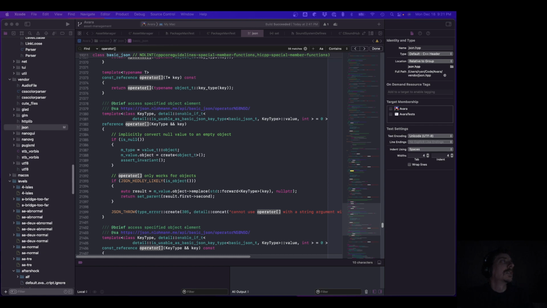This is another great reason to convert from JSON as soon as possible into a type that we have control over. Okay, I don't know.